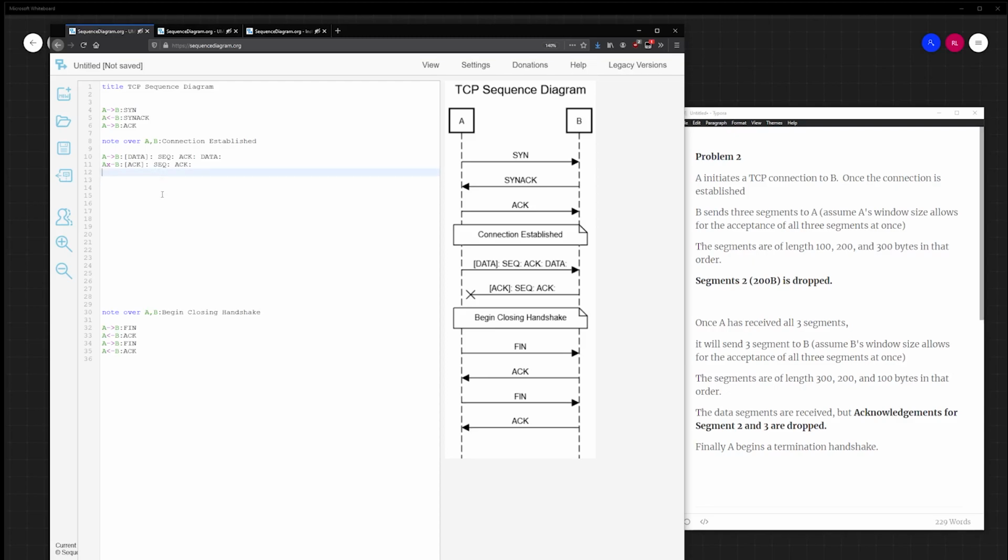And most likely I'll give you a question like this, and then I'll ask you to use the sequence diagramming website, and then you can just copy this code into Blackboard, and I can create it from there. Okay, so in this question it says A initiates a TCP connection with B. Once the connection is established, B sends 3 segments to A. Assume A's window size allows acceptance for these. These segments are of length 100, 200, 300. So it's the same so far as the previous example.